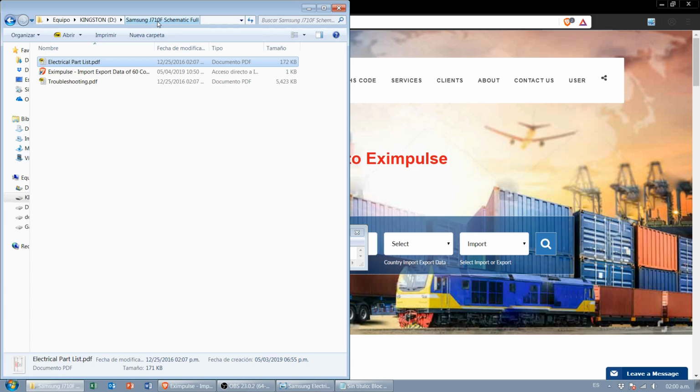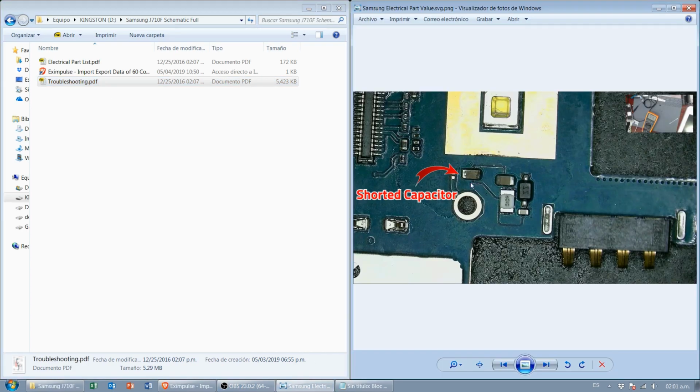I am going to use a Samsung Galaxy J710 board as example, but you can use this method for any Samsung device if you have the service manual with the troubleshooting and electrical part list documents. On the image you can see the location of the shorted capacitor.